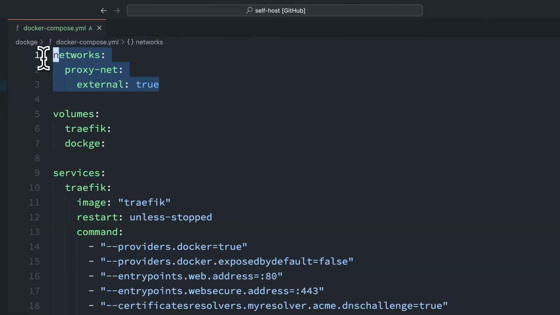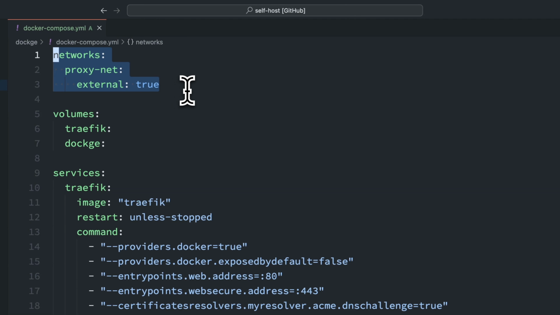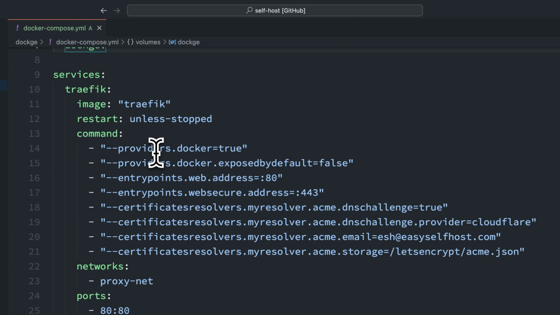In the Docker Compose file, we first declare an external Docker network called proxynet. You can create it by running the command docker network create proxynet. This network will connect our proxy server to all of our web apps. Next, we set up two volumes, one for Traefik and one for Dockge. The first service we define is our proxy server, Traefik, using the official Traefik image.